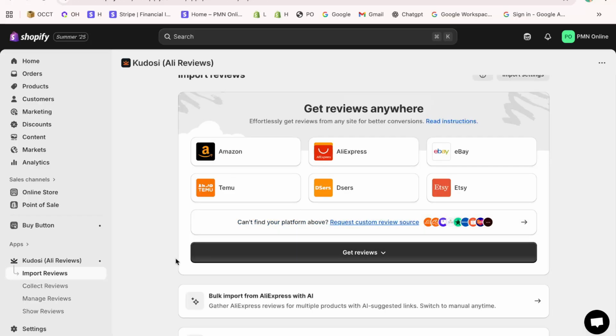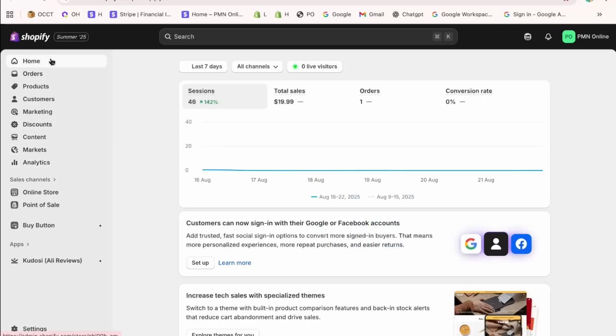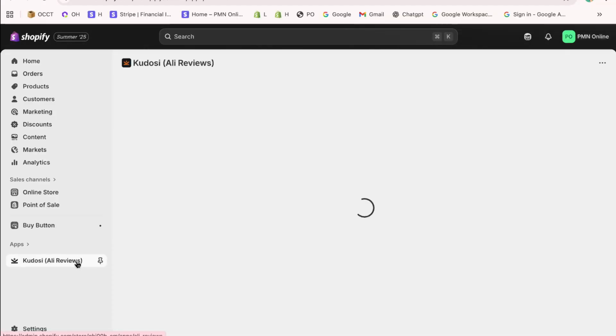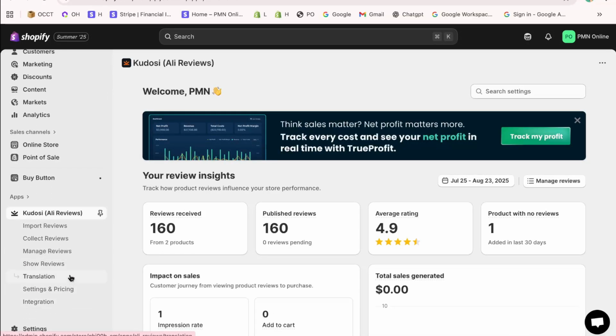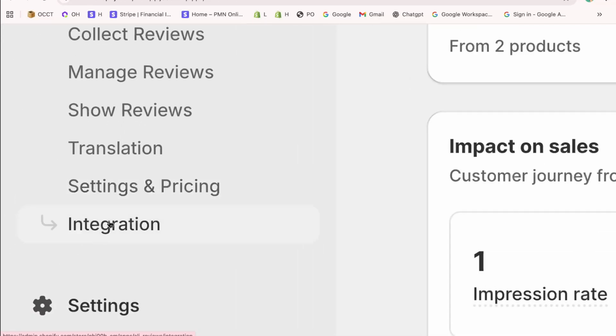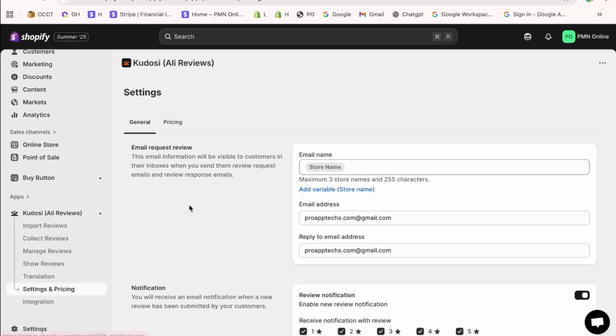Let's begin. First, log in to your Shopify Admin dashboard. On the left-hand side, find and click on Apps. From the list of installed apps, select Ali Reviews. This will open the app's main dashboard. Now, look over to the left-hand panel and click on Settings and Pricing. Once you click this, a new page will load with different options related to your plan.